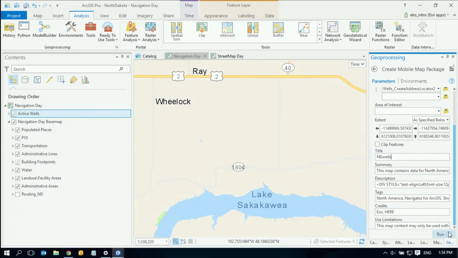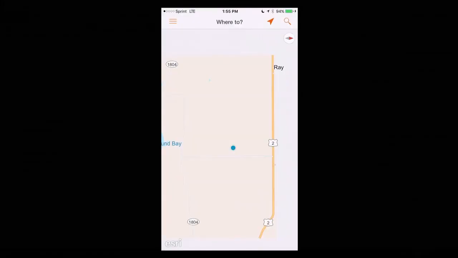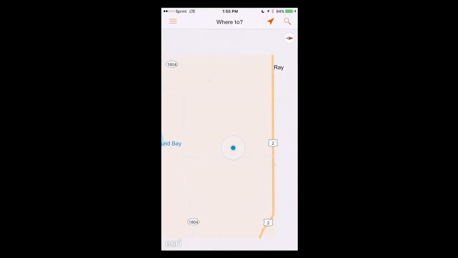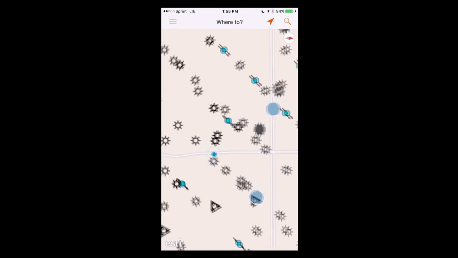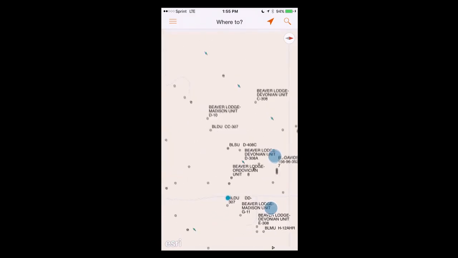So let's just switch over to Navigator. I'm not going to actually run it because this is a process that takes time. It's a matter of minutes. It can be a matter of hours, depending on how large your area is and how much data you're packaging. But if we switch back over to Navigator, just to refresh our memories with this map, we can see that we've got our wells in here.